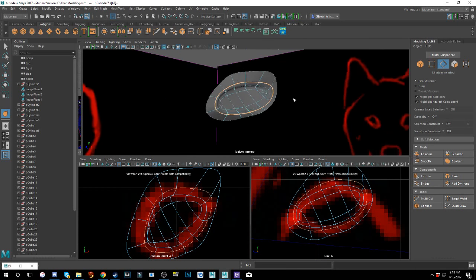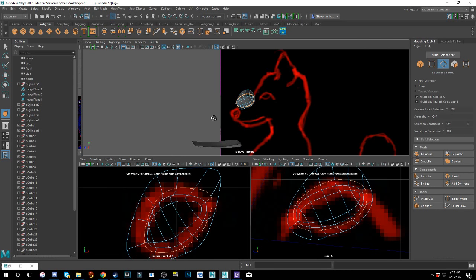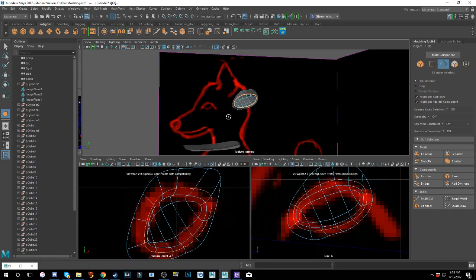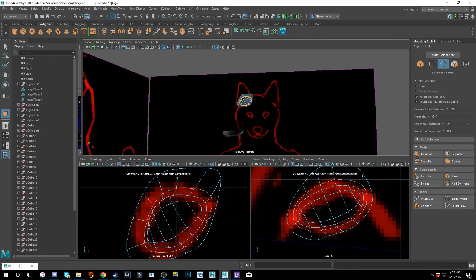And now for the nose, I'll make another cylinder. I'll tilt it up same way I did before. This one is going to have 8 subdivision axes. Okay, so place it around on the nose in the front view, and we want to make sure that it matches up to the outside edge of the nostril.